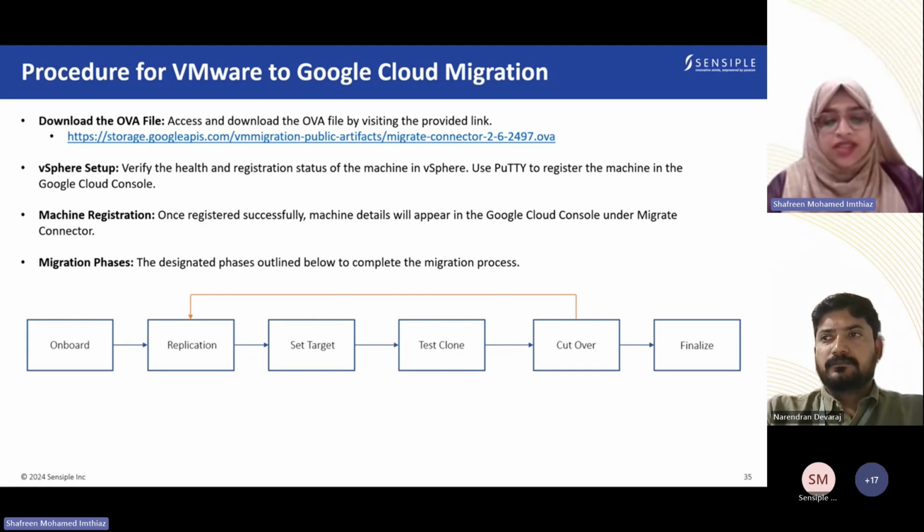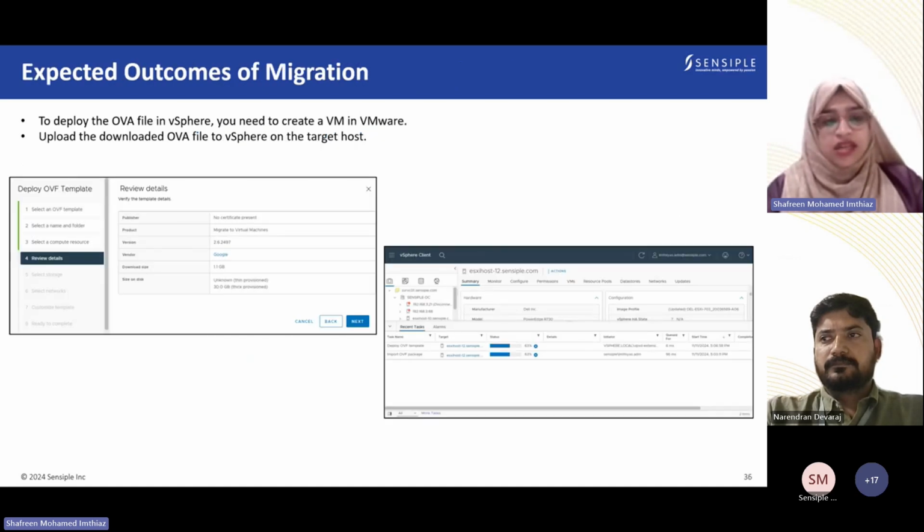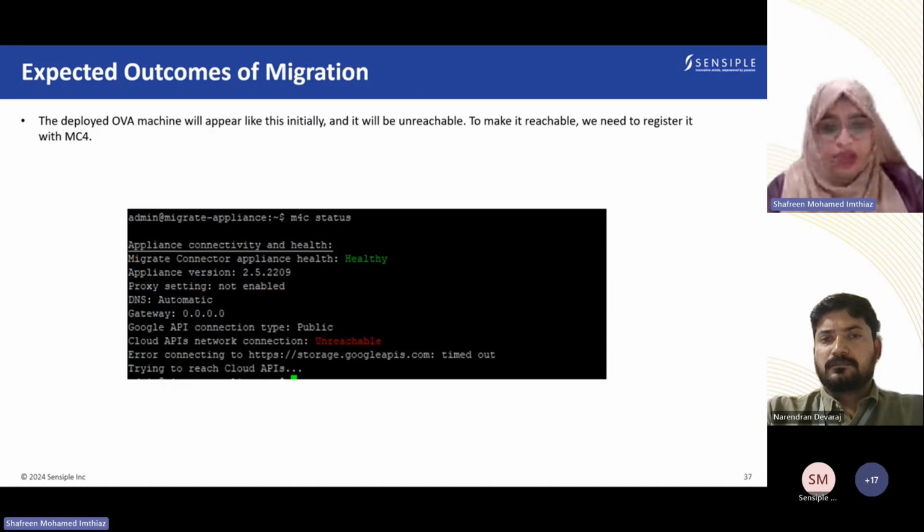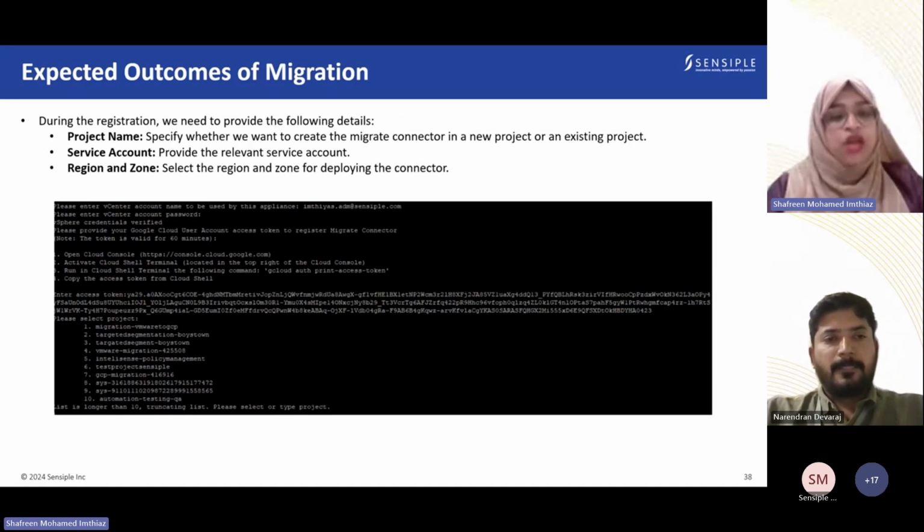Once the deployment is completed, start the VM and note its IP. This will be used for the next step, registering the migrate connector with GCP. After logging in to that machine, if we use M4C status, M4C means Migrate for Compute. Initially the machine will be in a healthy state, but the API connection and network connection will be unreachable. We have to make them reachable. Using M4C register, we can register that machine.